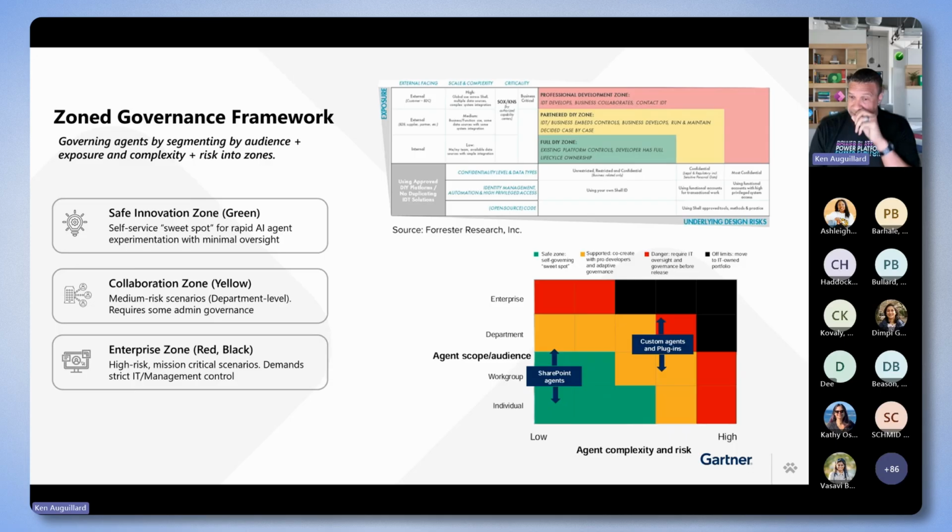Green is where a lot of the more common use cases happen, where we're talking about things like agents inside of SharePoint and so on. Yellow is more maybe department and or region based, things along those lines. Red is pro dev. Red is highly confidential, or black is as well, right? And again, Gartner and Forrester have some great write-ups on this, but they have formally, I guess, said this to the industry, if you will.